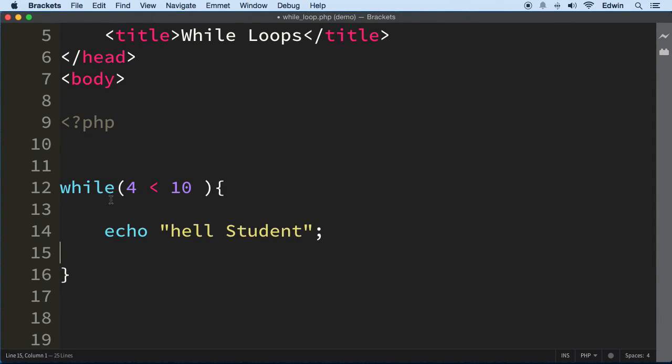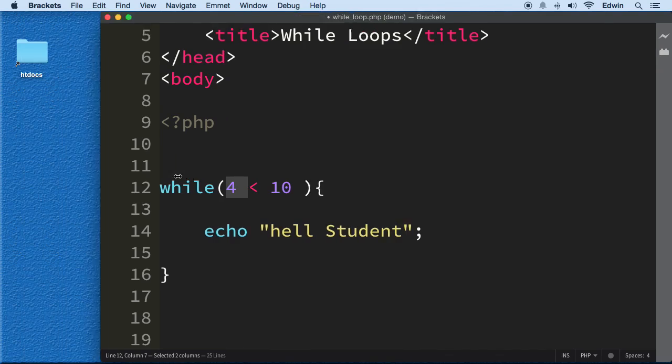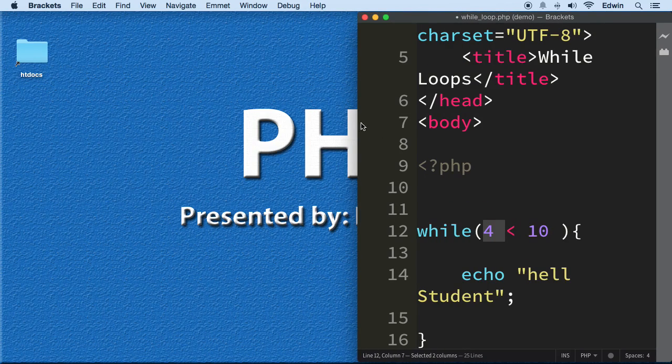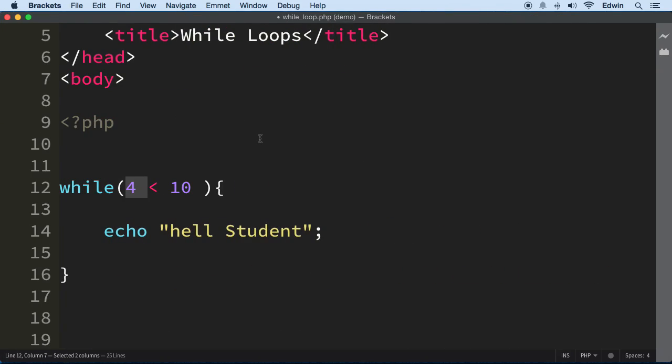While 4 is less than 10, we're going to keep executing, but the problem is that 4 is always going to be less than 10. That's why you saw the code in the browser going crazy, with a lot of words. The loop kept going and going and never stopped, because 4 is always less than 10, so this condition will not be met.